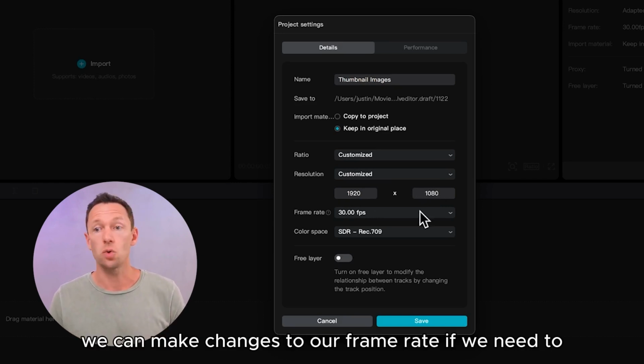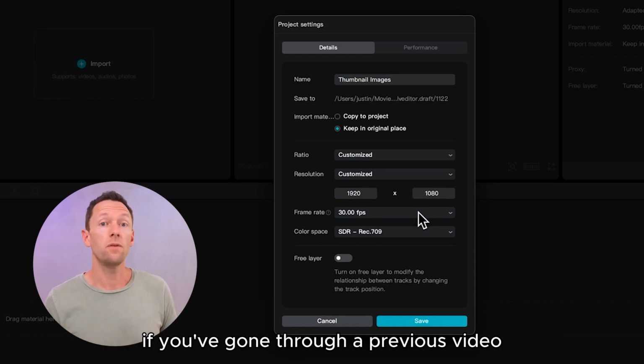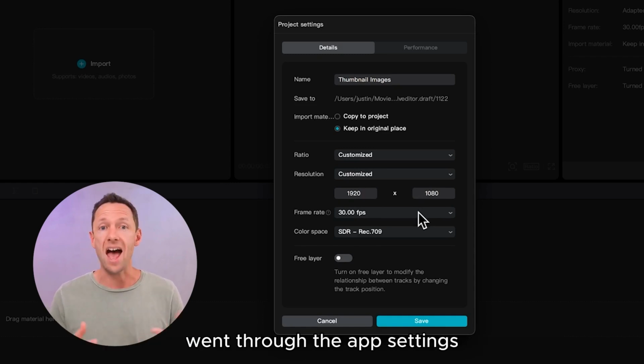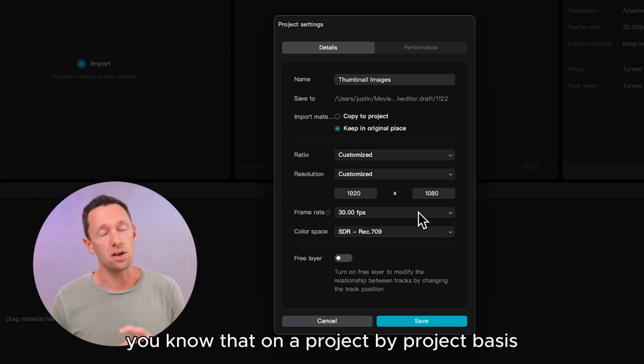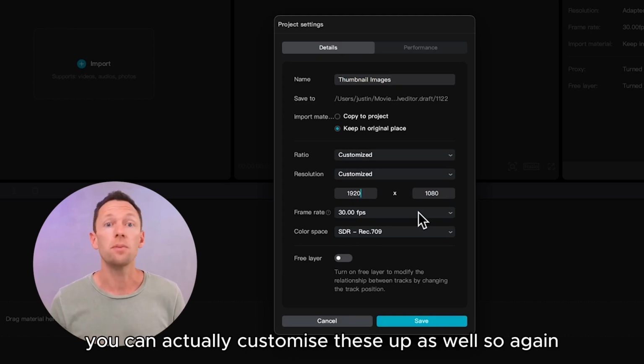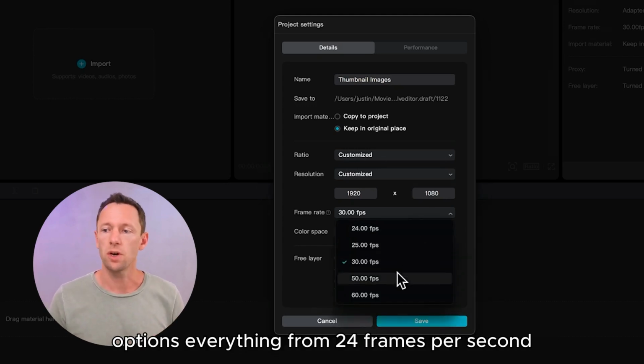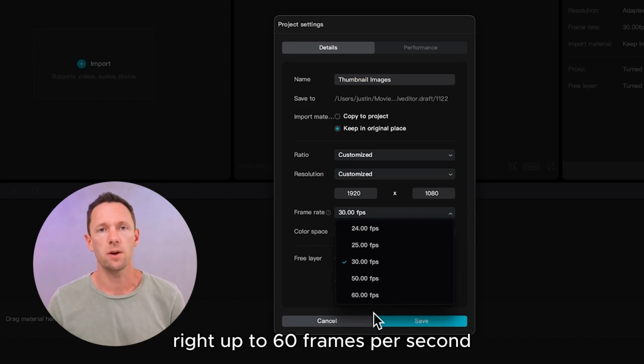From here, we can make changes to our frame rate if we need to. If you've gone through a previous video where we went through the app settings, then this should already be set to be correct for you. But know that on a project by project basis, you can actually customize these as well. And so again, we've got options, everything from 24 frames per second right up to 60 frames per second.